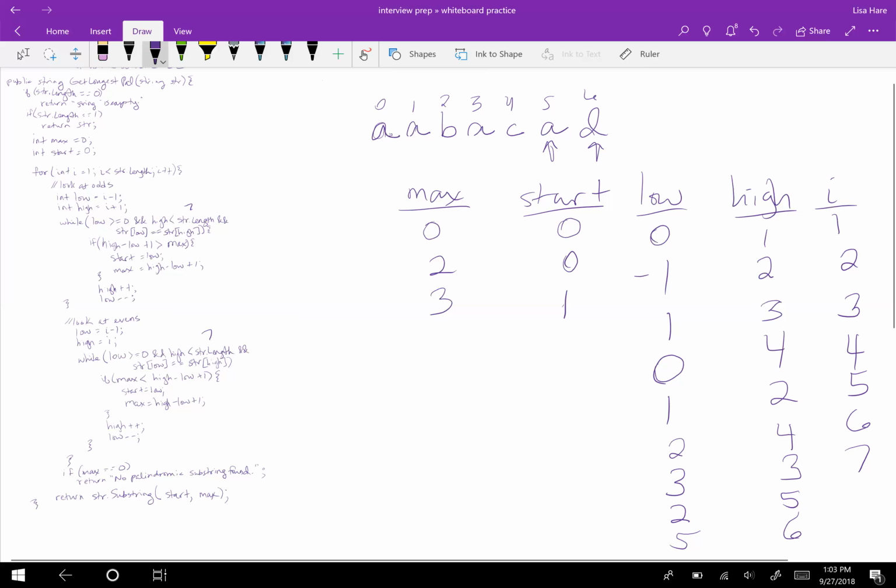We come down here. If max equals 0, well, max equals 3, so we don't do that. And then return string substring from start to max. So we're going from start to max. So that would be returning A, B, A.